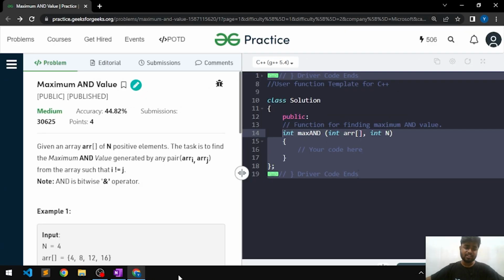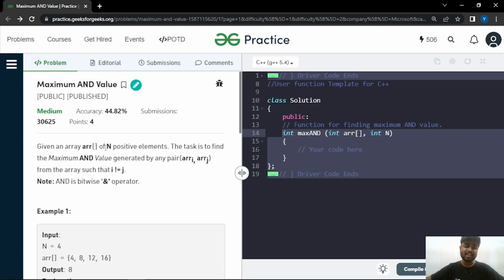In this video, we will discuss the problem maximum AND value. The problem says that we have been given an integer array which has n positive elements. So an integer array is given to us which has n positive elements inside it. So there are n integers, and the task is to find the maximum AND value. So what do we mean by AND value? AND here means the bitwise AND.